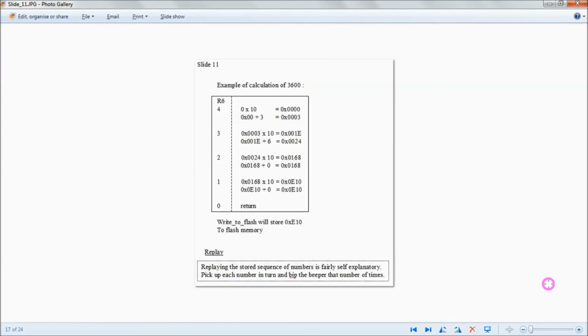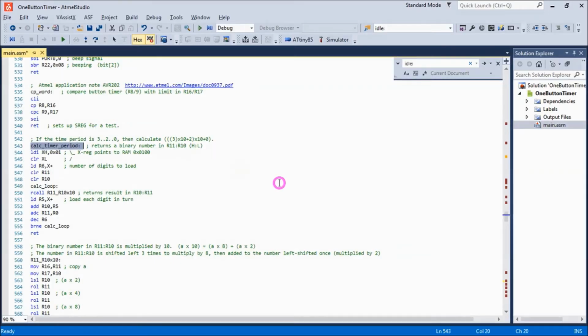calculation. On the next slide, slide 11, there is a little illustration of how the calculation works. So these are using the numbers that were there. 3, then the 6 gets added in. When you multiply 3 by 10, it goes to 30. That's hex 1E. Then you add in 6, you've got hex 24. You add in a 0, but you multiply it by 10, so 0168, and it shows how the numbers work out. You can work through that yourself.